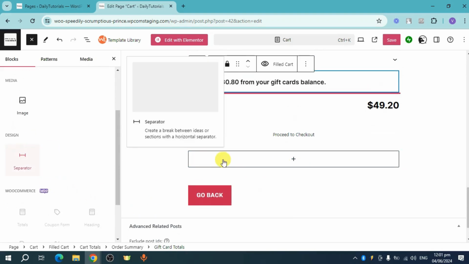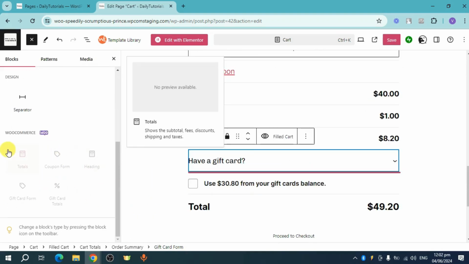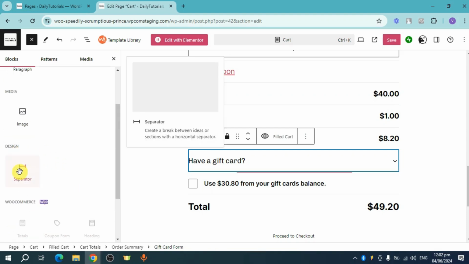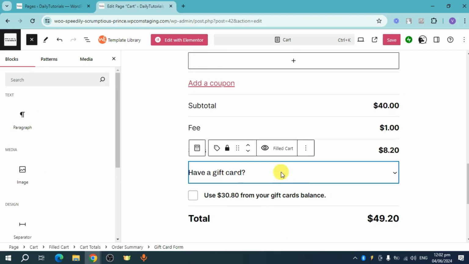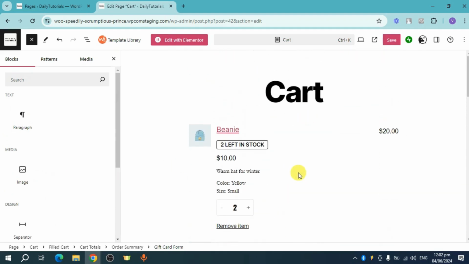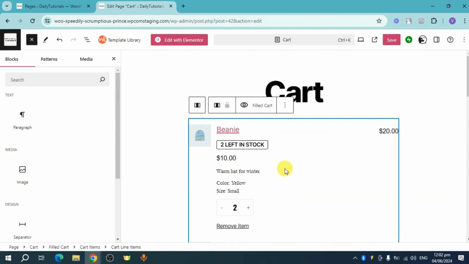Now you can see in here that we have some things. So here's some widgets like total, coupon, heading, gift card, total, and also you can see this separator right here wherein you can separate some designs, add some images, paragraphs, and all of this right here. So just make sure to edit according to your liking, and then you should be good to go. So that's the whole process.